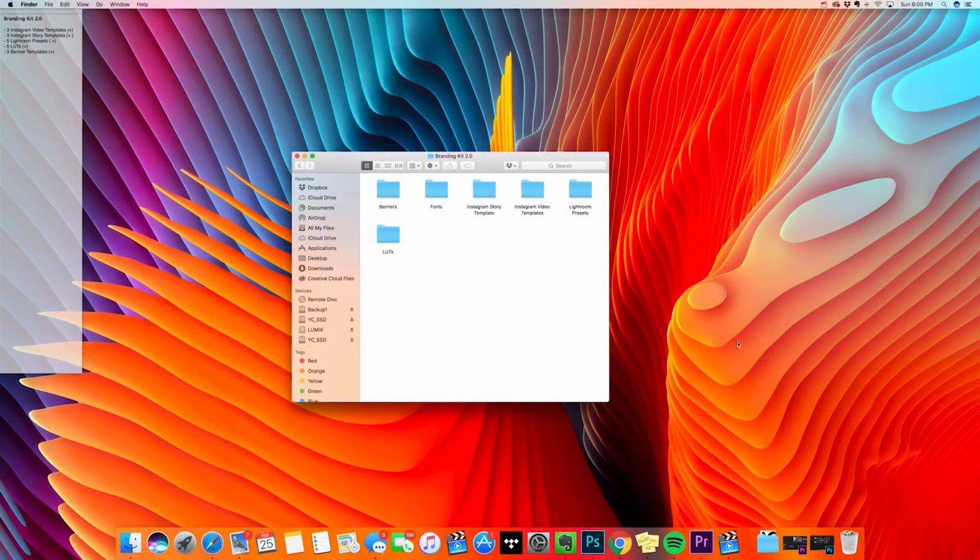The first thing that we're going to do is open our Brandon Kit folder. This is what you're going to be looking at once you get the 2.0. We're just going to double click, go to our fonts folder, and we just have to install all of the fonts. So we're just going to drag, double click, select them all.